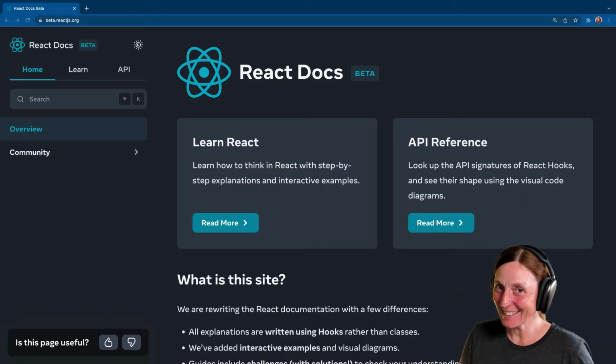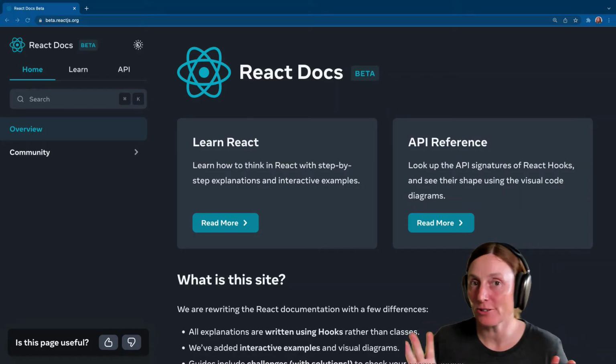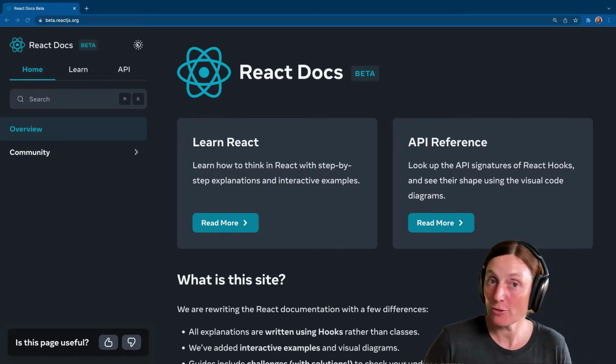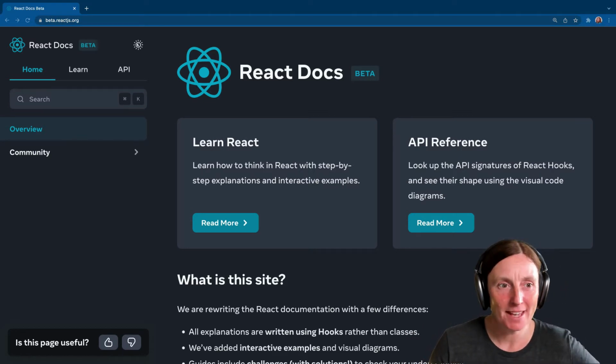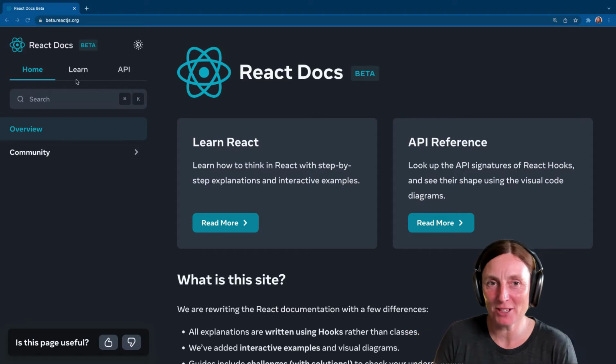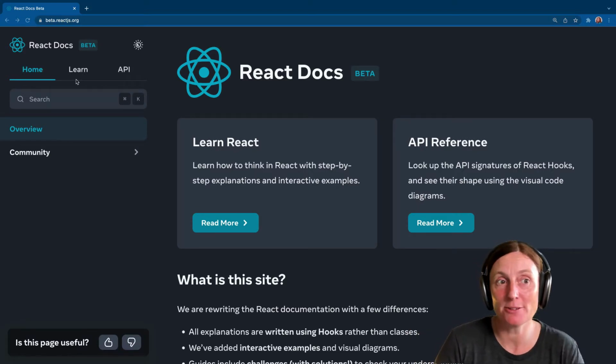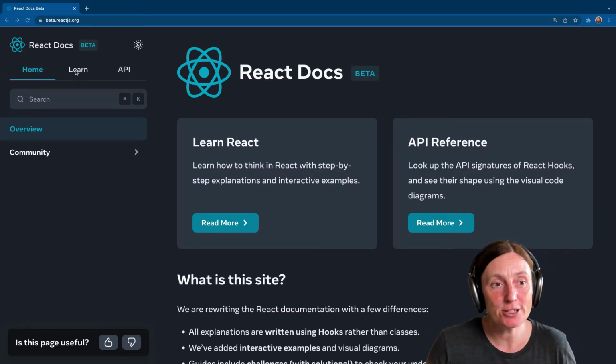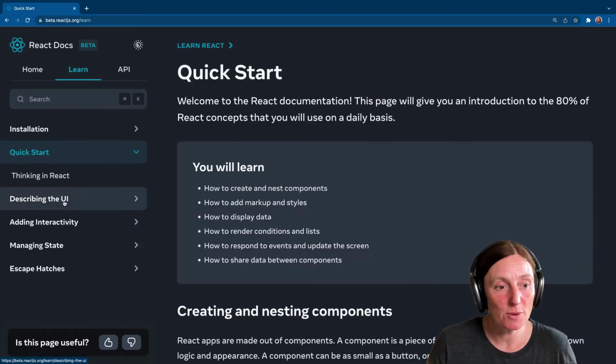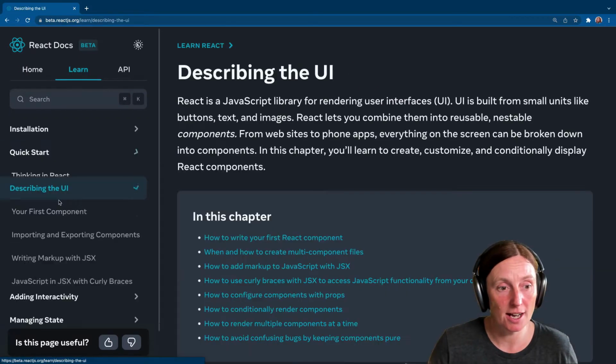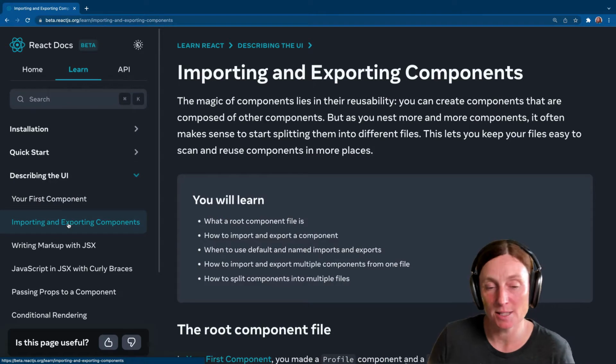Hey everyone, let's take a look at how to use named versus default exports. So we're going to take a look at the new version of the React docs. They're in beta, so beta.reactjs.org. Go to the Learn section here, and we're going to go to Describing the UI, and I'm going to go to Importing and Exporting Components.